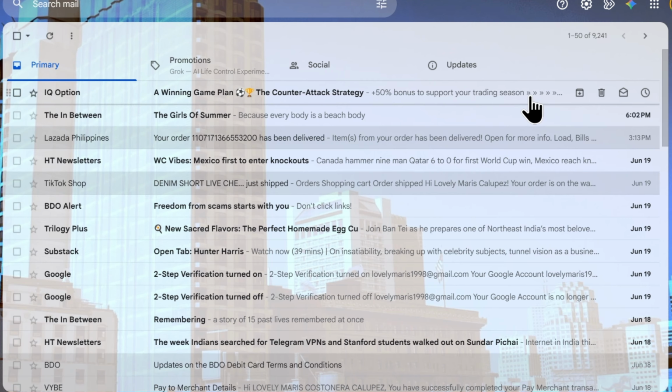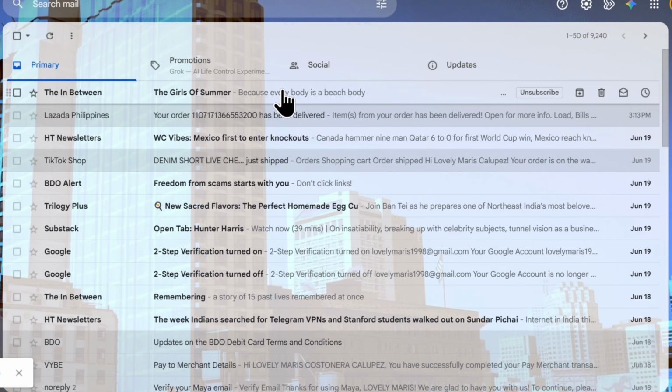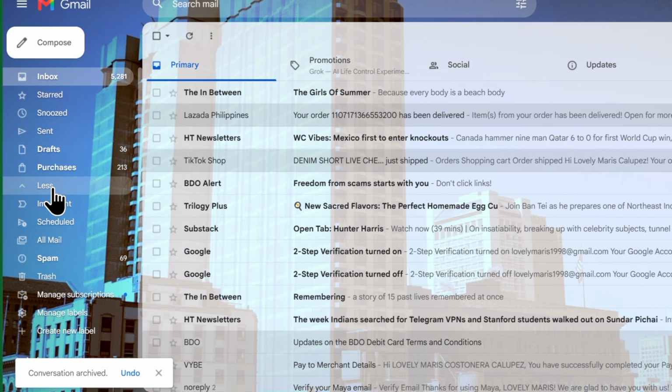So let's say we want to put this in the archive section. So hover over to that email and click on this icon right here that says archive. Click on that. Now, if you want to see that on the left side, click on more.